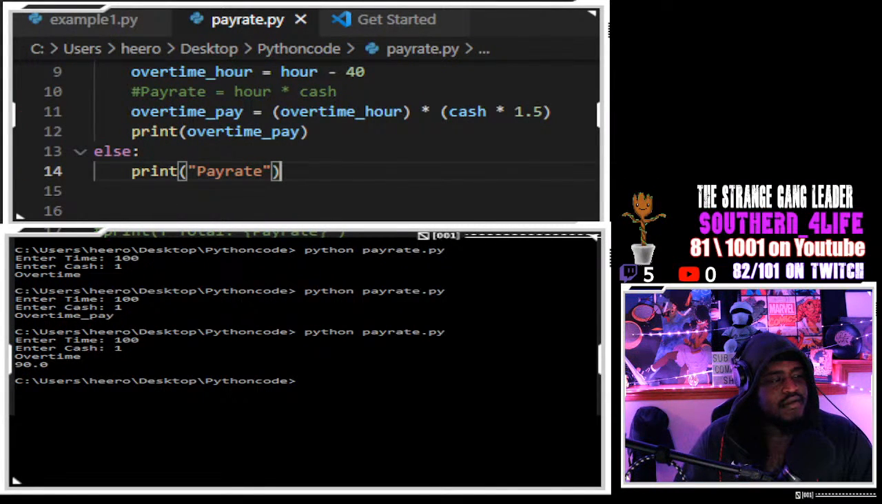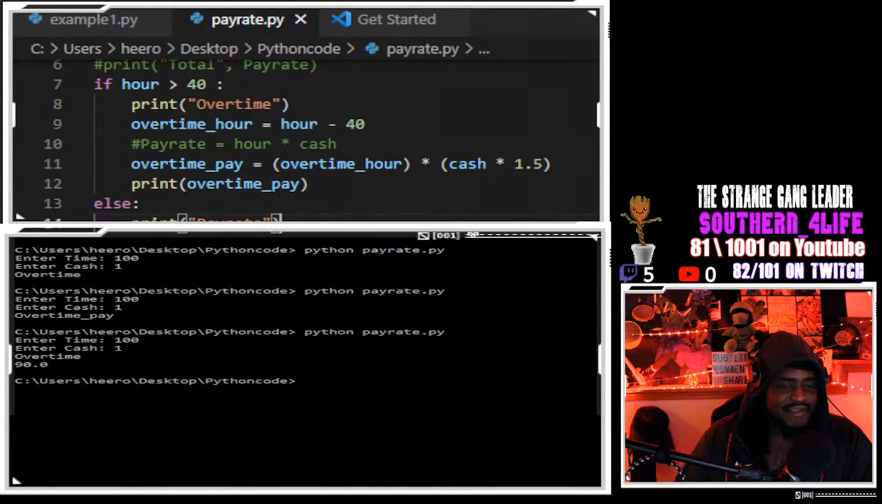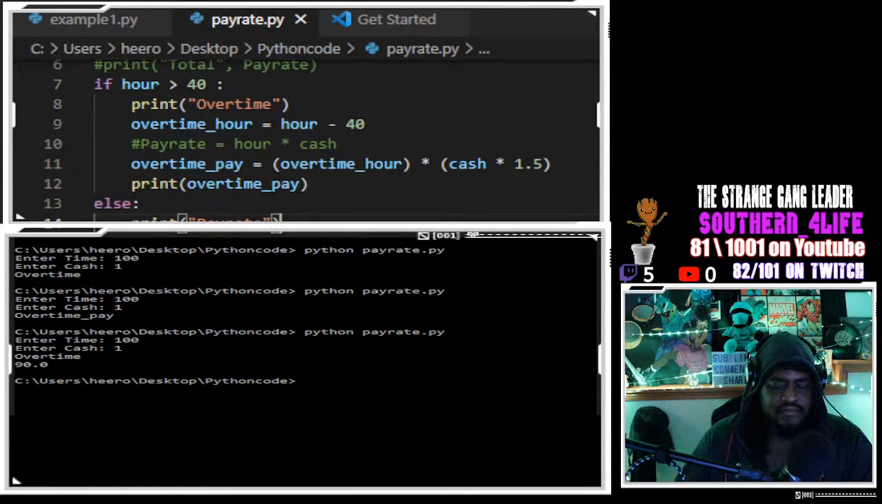Okay, I see what you're saying. Your two options here are, number one, you can have one variable that represents total pay, and you can set that in the if, and you can set it in the else. The way you calculate it will be different for each one, but the end result is you still have a total pay variable. So you can do the addition outside of the if else statement, but you'll need to define overtime pay in the else as well. Otherwise, Python's going to say, I don't know what this is.